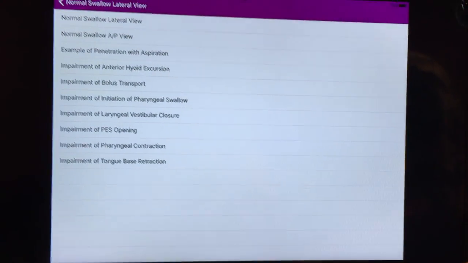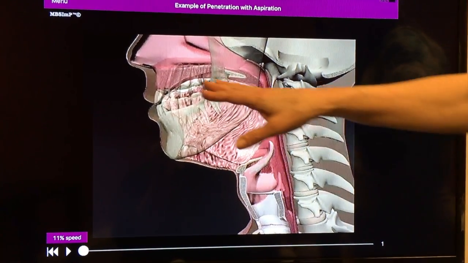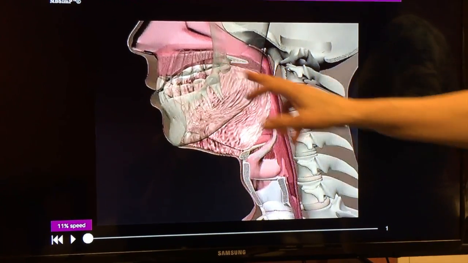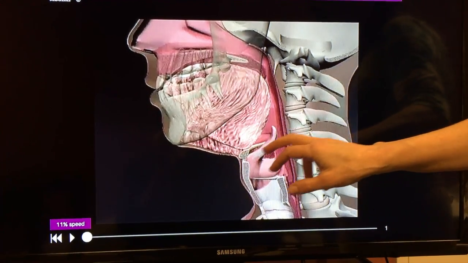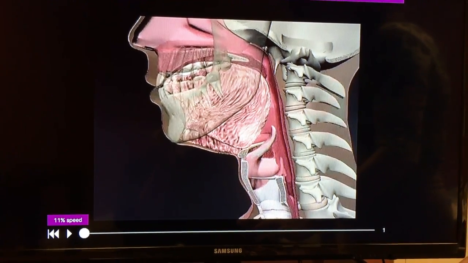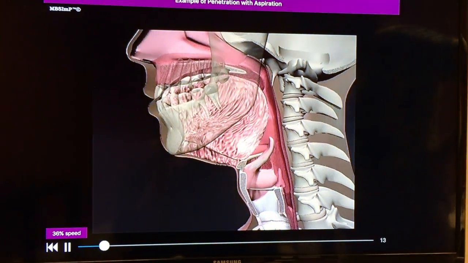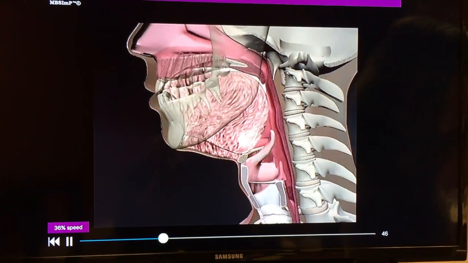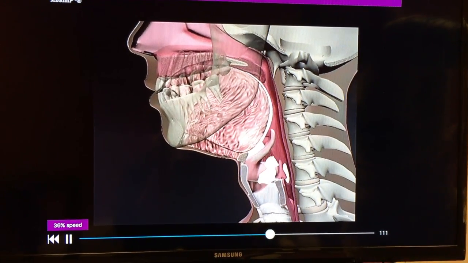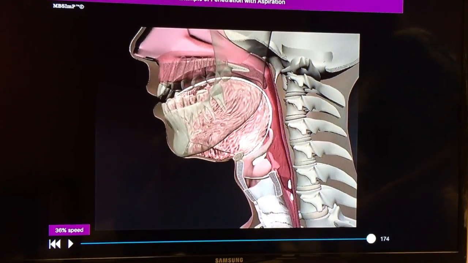now I'm going to show you an example of a swallow that doesn't work quite so well. And you're going to see the bolus is going to come down. It's going to sort of have some residue here, and it's going to get stuck in this vallecular sinus, and I believe it's going to go into the trachea. So let's make it a little bit faster, and this is what this looks like. And boom, went into the trachea, and now the person's coughing.